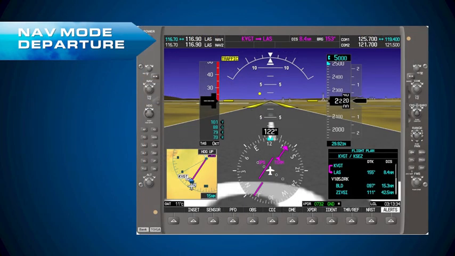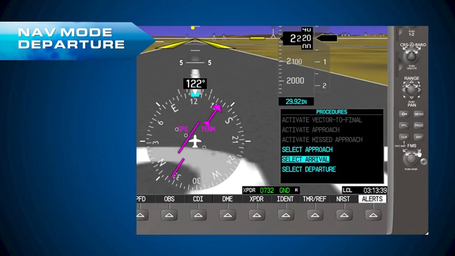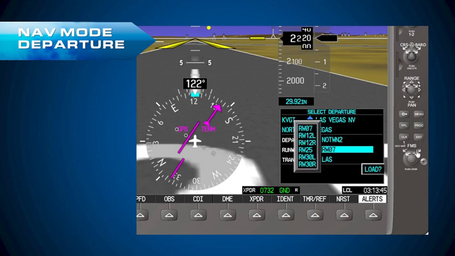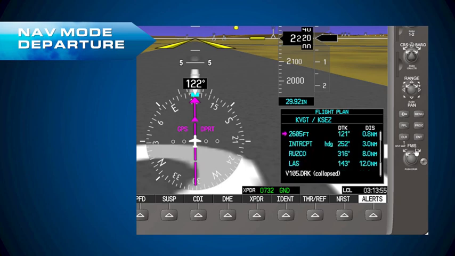So let's show you on the G1000 what it looks like to actually load this procedure into the flight plan. I'm going to come on over, hit the PROC button, select departure. I'm going to choose the Northtown 2, press enter. I'll choose my runway, which in this case is runway 12 right, and I'm going to load it. I'll review my waypoints: 2605, intercept the heading of 252, Rusco, Las Vegas, and then the flight plan route.